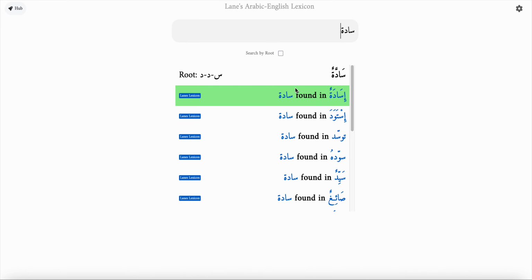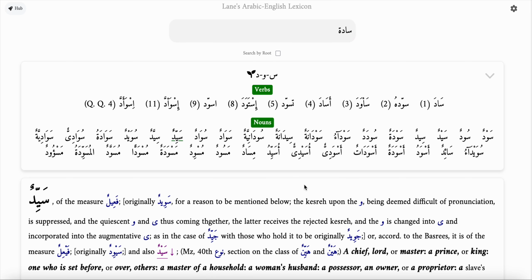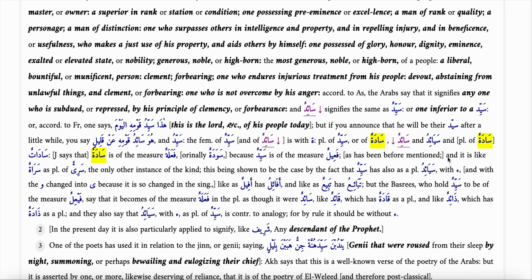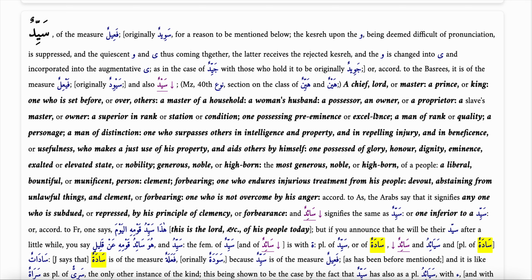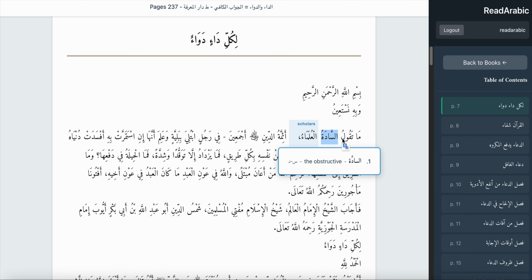So if you're like, I don't think that's what sadatu means, so we'll see it is a plural of sadatun, plural of sayyidun, or of sadatun. So what does that mean? It's a chief, is a master. So basically, the chief of the ulama, the masters of the ulama, the best of the ulama. What do they say? So that's how we can go. But I just wanted to do a quick demo for this, so I'll stop it here.